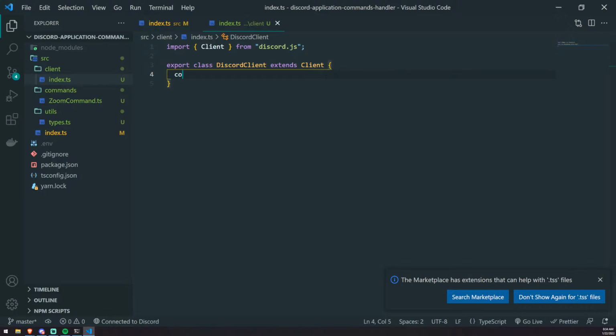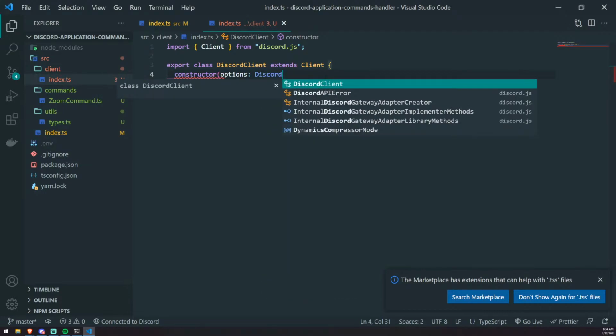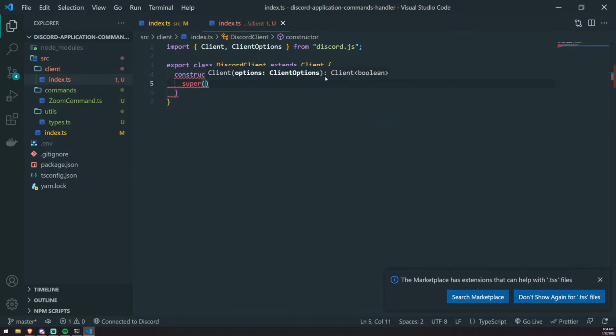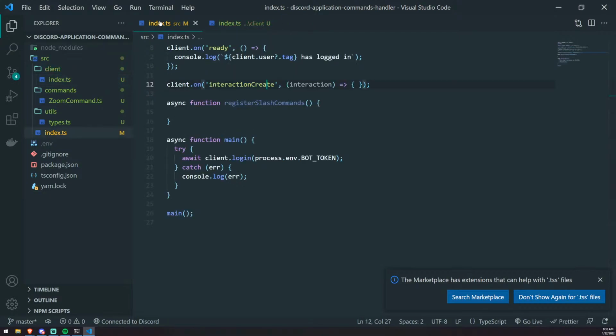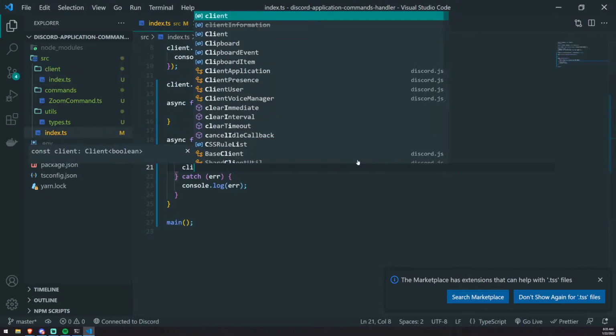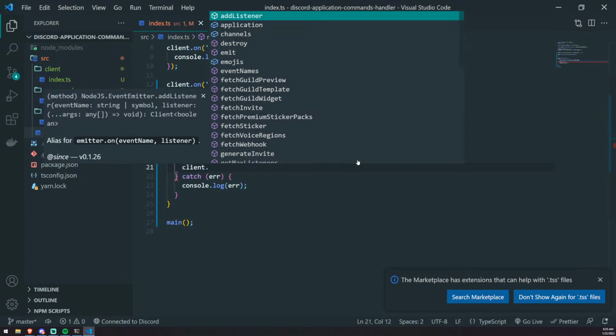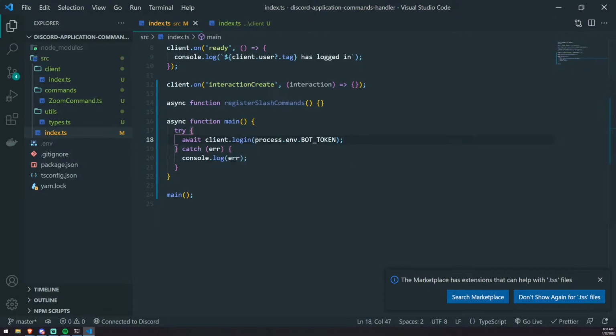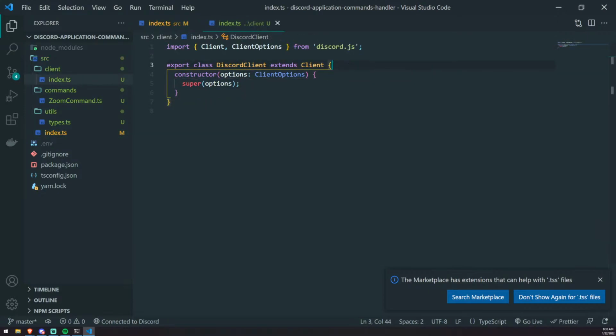Okay, so what I'm going to do, and this is the same thing that Slappy does, is I'm going to extend the client class from Discord.js. And the reason why I want to do this is because in JavaScript, what we would do is we would dynamically add properties to the client object. But in TypeScript, you actually can't even do that. Like if you try to do this, it's not going to work. And since we're using TypeScript, we might as well define fields that we can set values on.